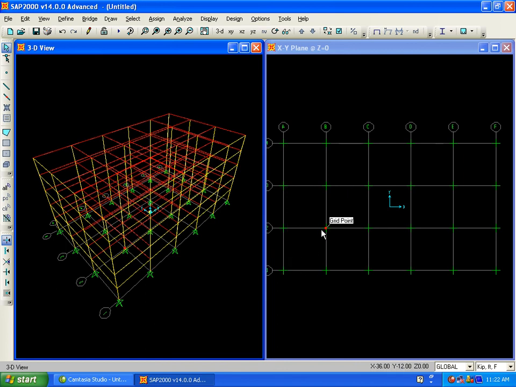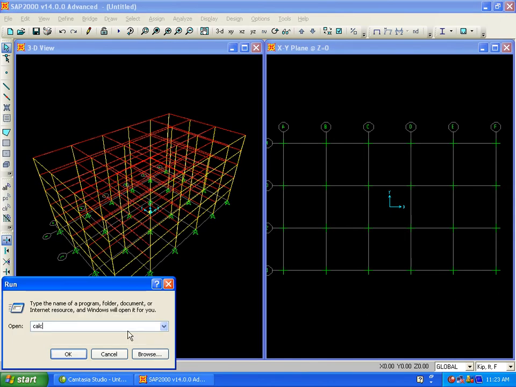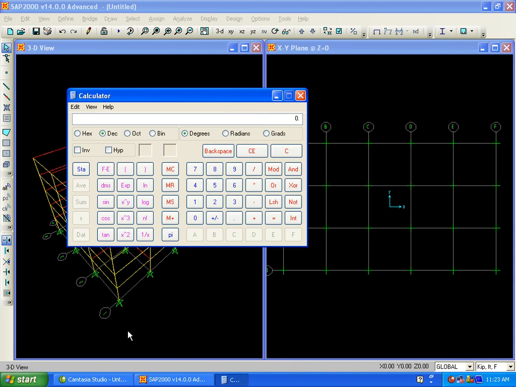Now we need to define the area section. One length is 36 foot and the other length is also 36 foot. So what will be the depth of slab? The least depth of slab is perimeter divided by 180. So 36 multiplied by 2 multiplied by 12, multiplied by 2, divided by 180, gives 9.6. So we will take a slab of 10 inches.